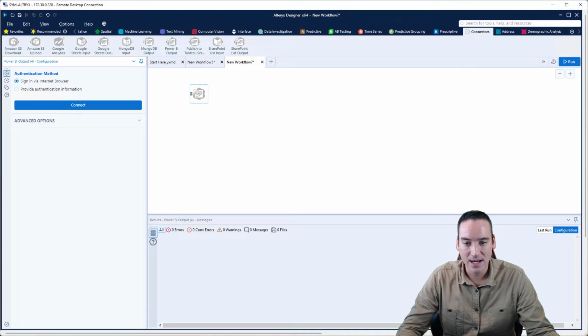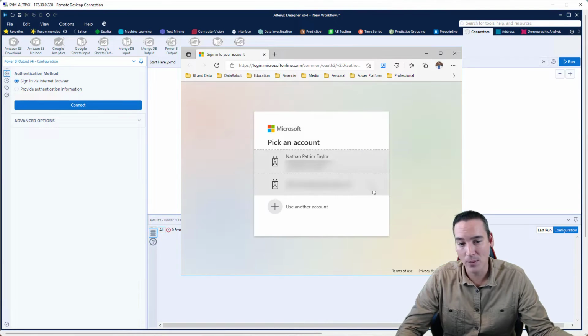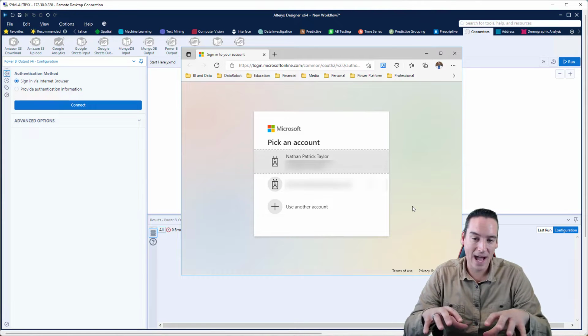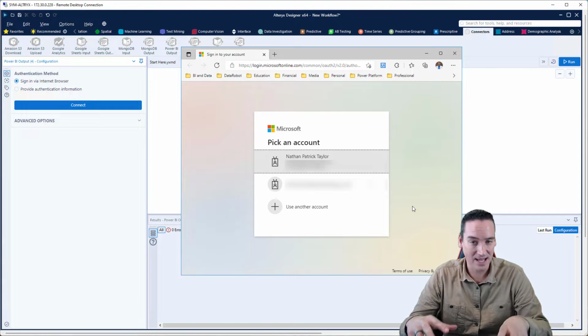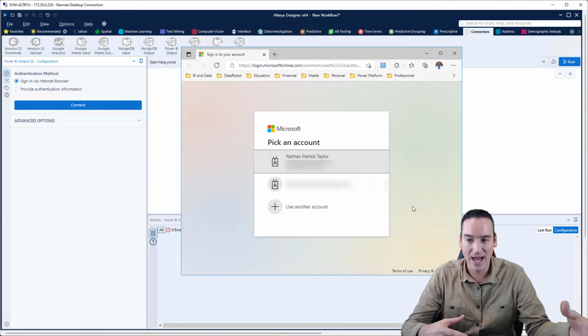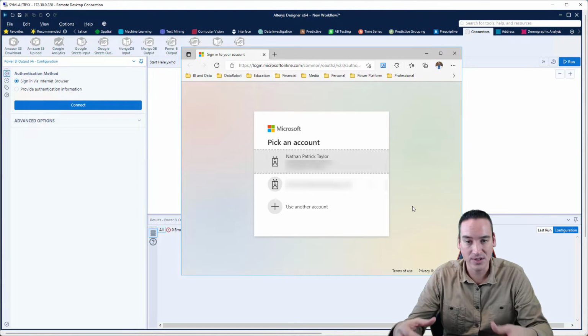Let's head back in and configure the tool just as a sample. I'm not going to dive into it super deep, but to configure the tool, I'm going to connect via internet browser. So we'll go ahead and do that. I'm going to get a pop-up window. In this pop-up window, I have two accounts here. I have one which is my work account, and the other one is a service account. I've blurred these out for security purposes, but when I am developing my workflow, I'll use my work account, and then when I'm finally ready to publish that workflow out to the gallery, I will use the service account.